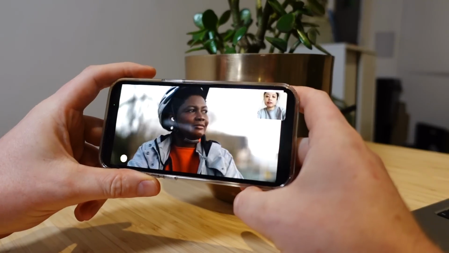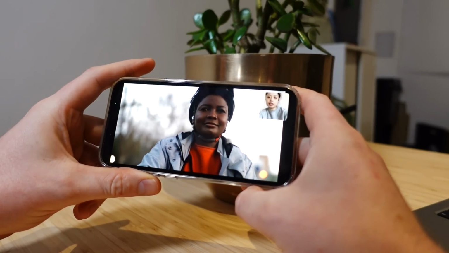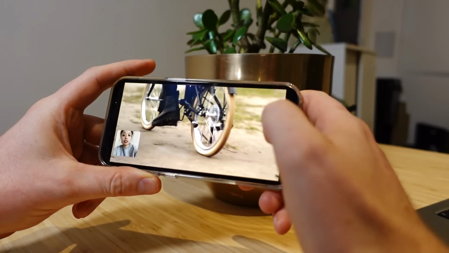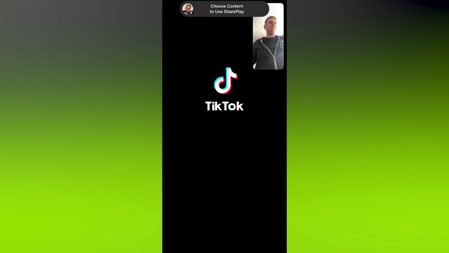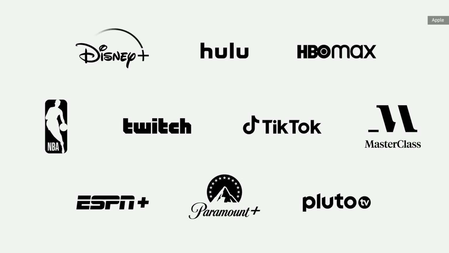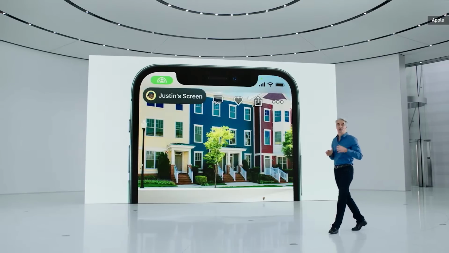You won't find any Netflix here, nor will you find YouTube, which probably makes sense because that's big competition for Apple. You will, however, find compatibility for TikTok. Disney Plus support is incoming, as well as support on NBA, Discovery, and many, many more. Companies seem to be adding more services to SharePlay as we speak.